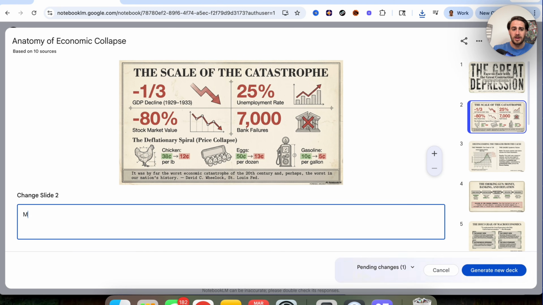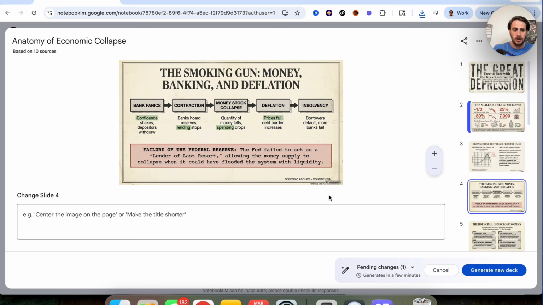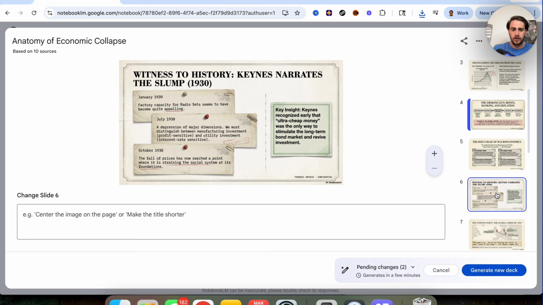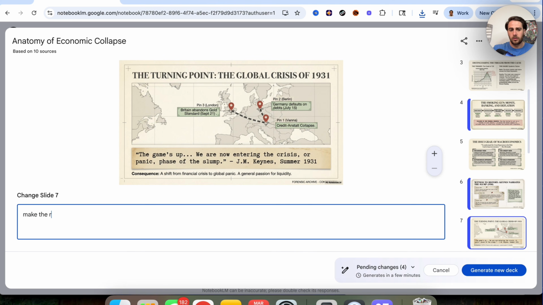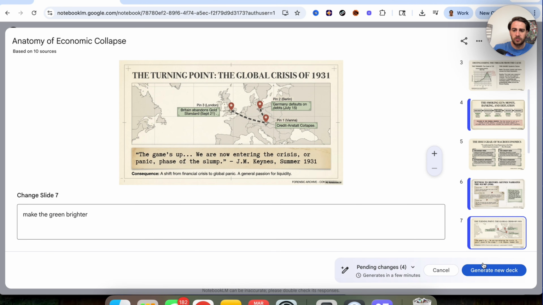If we come over here and click on revise, this is going to allow us to change whatever we want. For example, I'm going to say, make the red a lot brighter. Now, we can come over here and add changes to the rest of the slides. I don't want any changes here. I'm going to do the same thing here. I'm going to say, make the red a lot brighter. And if we come over here, I'm going to do the same thing. Make the green brighter. We're going to come over here and say, make the green brighter. And then we could see that I have pending changes on multiple different slides.